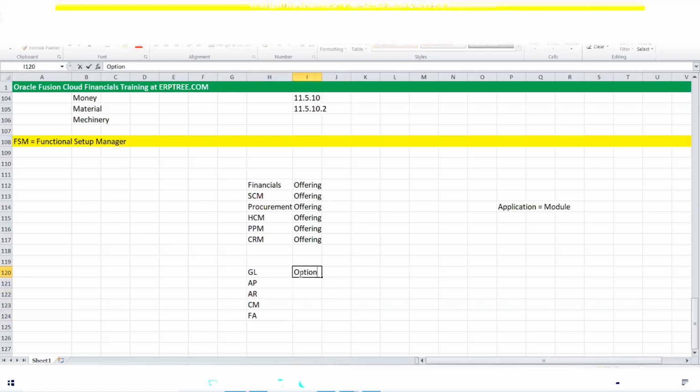Product families we are calling as offering. Within the product family, the applications we have, those we are calling as options. Just remember this terminology. What does it mean by offering and options? When we deal with FSM, this is the terminology we use. Offering means product family, option means specific application. Now let's talk about FSM.